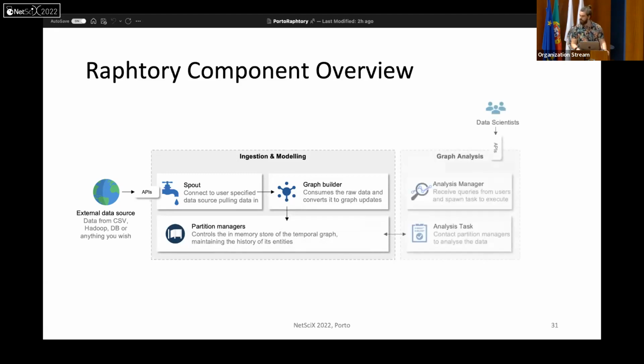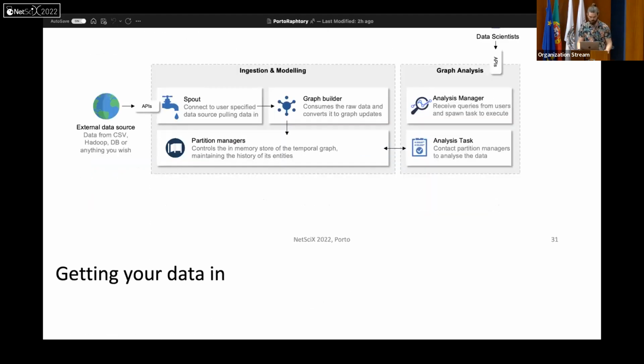Speaking of querying, we then have the other side, which is our analysis. We have an analysis manager which pops up whenever you spawn a Raphtory instance. And whenever you submit a query to it, it will spawn off a task which will coordinate with the partitions, run your algorithm on the specific perspective that you've asked for, and then return the results to you.